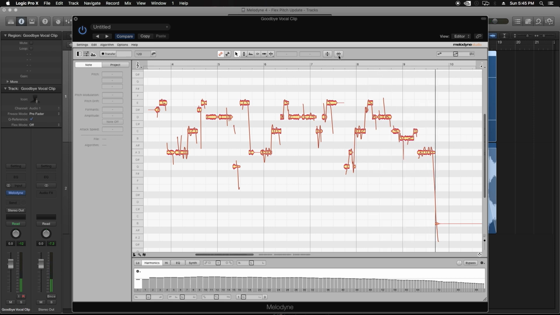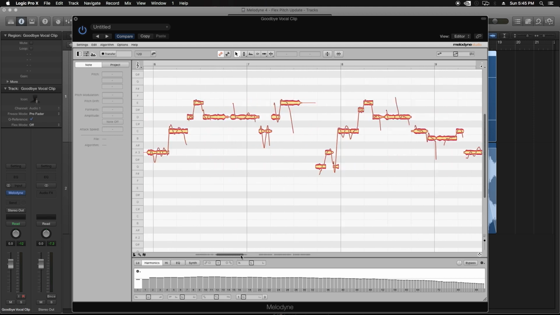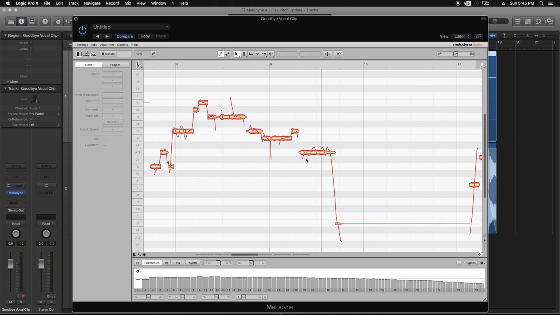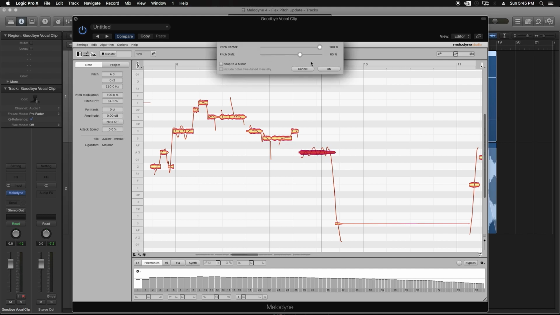So let me show you the second slider, the pitch drift slider. What this does, like I said before, is it centers the pitch drift on the note. So a note like this kind of starts lower and then goes up. If we want to center the vibrato on the note, we can adjust this up and it'll better center the vibrato on the note.